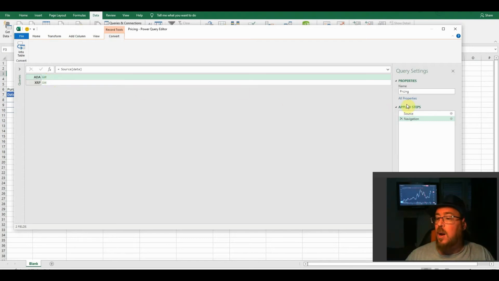Now look over here in the applied steps. We've navigated. Now, if you do something wrong, you can just undo that navigation and go straight back. I can show you how to do that later on, but right now let's continue a little bit further.